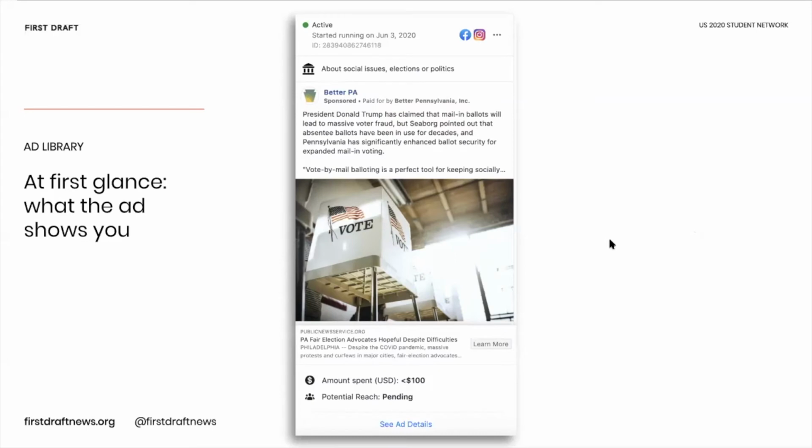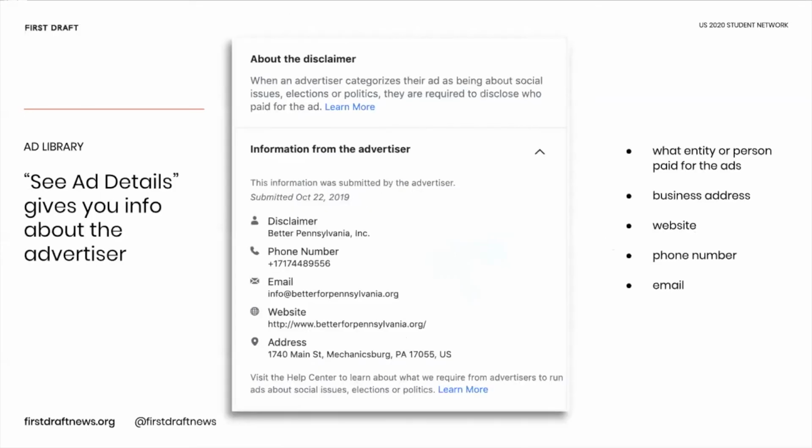And within that, if you click on see ad details, you get more information. For example, we can get information from the advertiser. For this one, we were looking at Better Pennsylvania, and we actually get not only a phone number, but a website and an email address, as well as a physical address.